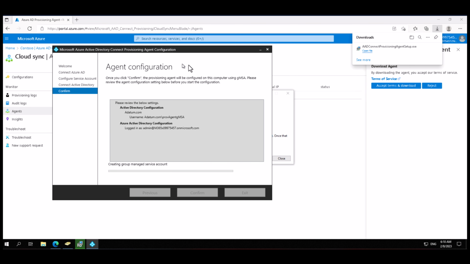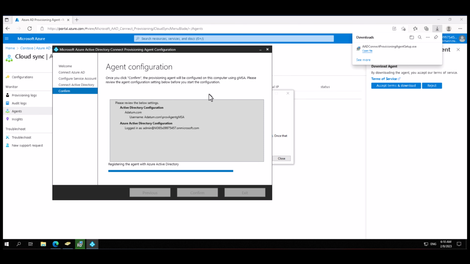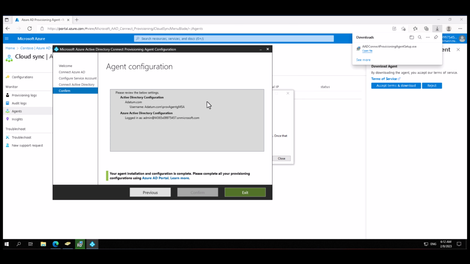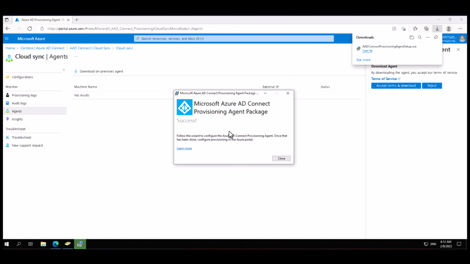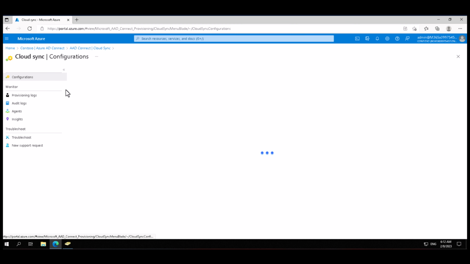You can see that this agent looks pretty similar to the AD Connect agent, but there are fewer options available to it. That's because the configuration is all handled by the cloud. It's not handled by this agent. This is just a dumb agent sitting here talking to my local Active Directory environment and synchronizing that back. So let's wait for that agent to register with Active Directory. Now our agent has completed setup, we can exit this, close this agent provisioning package, and drop back to configurations.